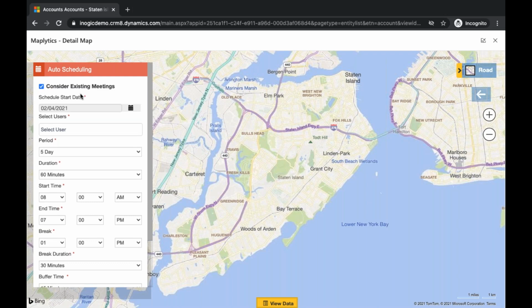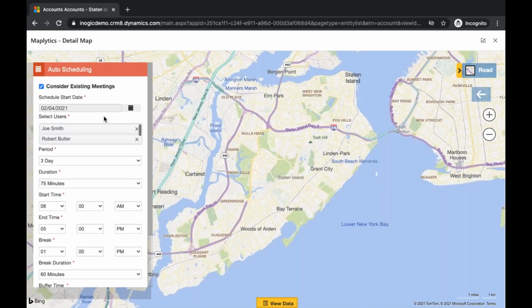So this will consider the existing meetings as well. Now further, you have the option to select the users. So the users, the salespersons who are going on the field, who will be following this route, you can select them. So let's say I'll select Joe and Robert over here. And further, you can select the number of days the schedule should be for.